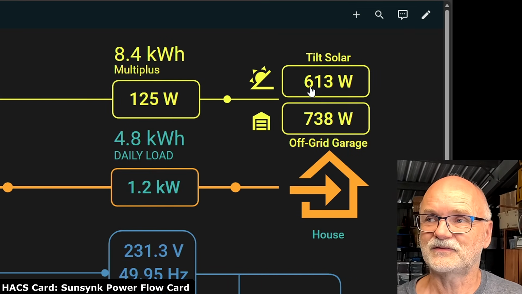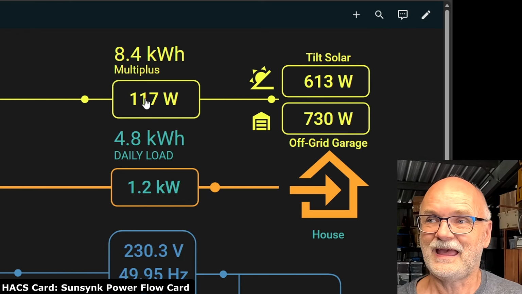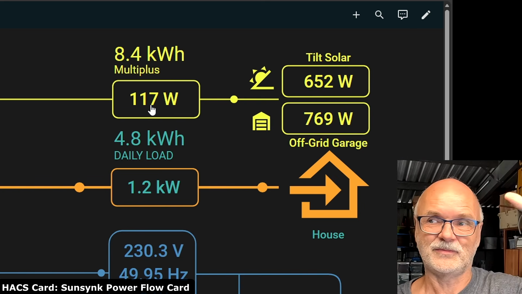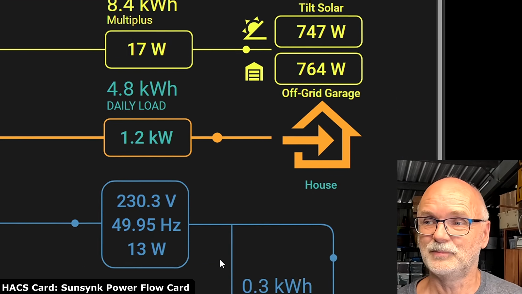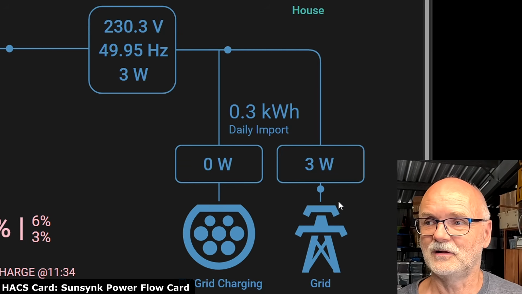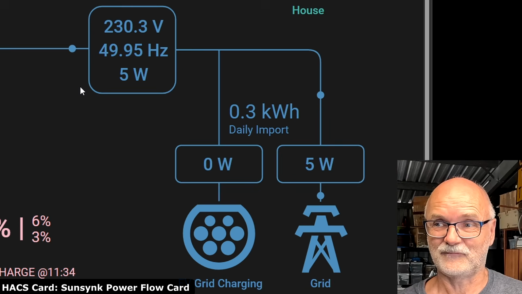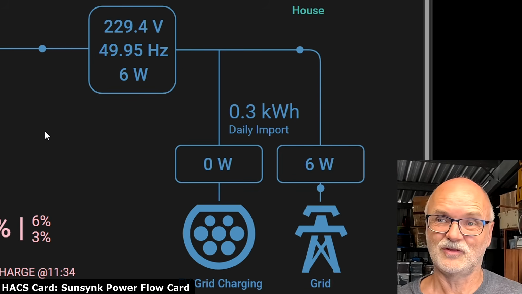The tilt system delivers 613 watts at the moment, which will obviously be used by the off-grid garage straight away, and the additional is coming from the MPPTs. And down here in blue you've got the grid parameters as well. Yeah, if I include the grid connected solar, it messes up my whole battery stuff because it thinks the solar charges into the battery as well.